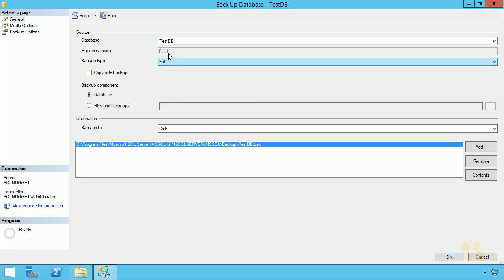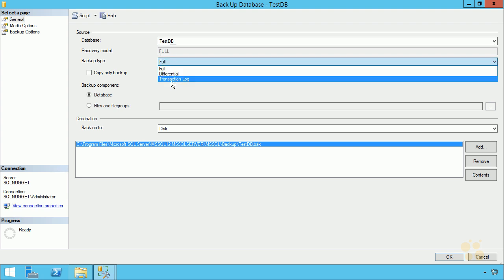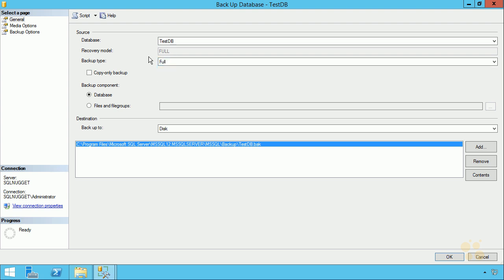Choose your backup type. Notice here that it also shows us the recovery model, because if it was simple, transaction log would disappear from this list. You'd only have full and differential as your options. Your backup component is going to be the full database. You can also do specific files and file groups.